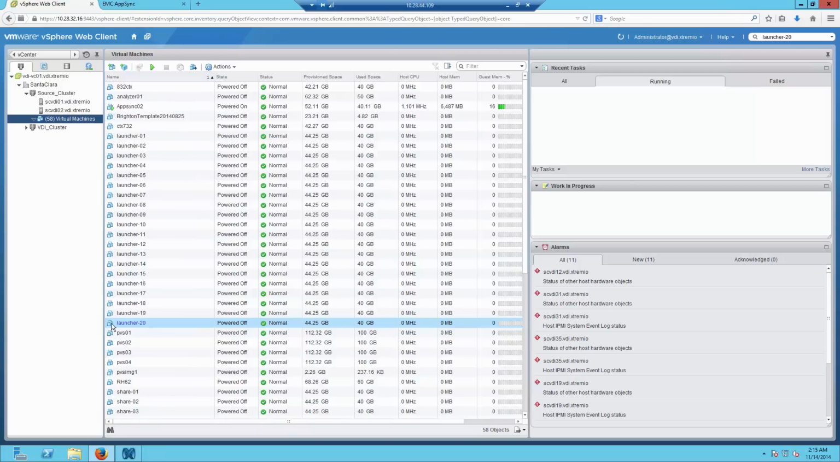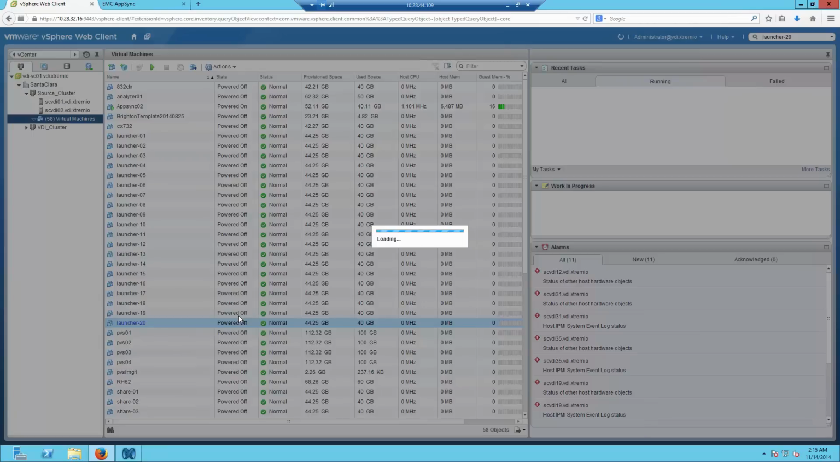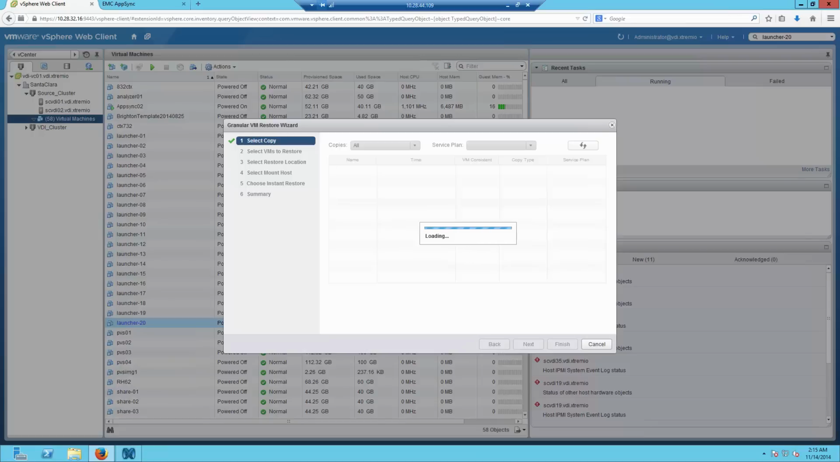Right click Launcher 20, EMC VSI plugin actions, VM restore. So it will now go ahead and query the AppSync server, and it will show me the same thing that I showed in AppSync before, but just in the context of Virtual Center. So for example, I only have one copy of Launcher 20, so I can only browse from one copy that I can restore from.